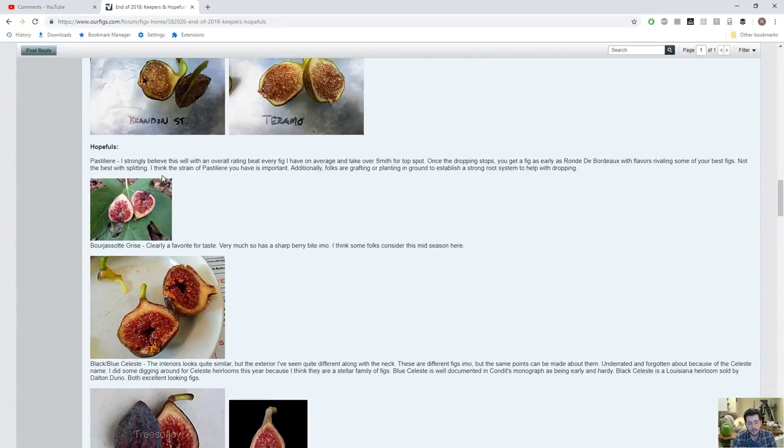And Pastelieri is probably my number one fig that I'm most excited about. I would have tried it by now, but the thing drops. The problem with this variety is that the tree's young, has a younger root system. The figs just fall off before they're ripe, and it's a damn shame. But it's very, very tasty. I haven't heard anyone that didn't like it. Everyone raves about it.